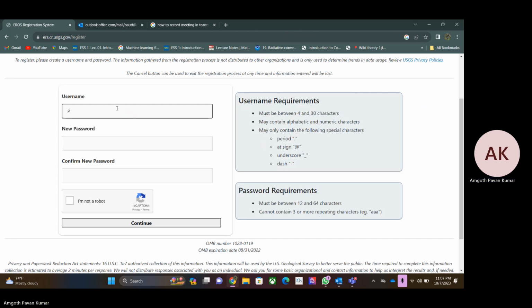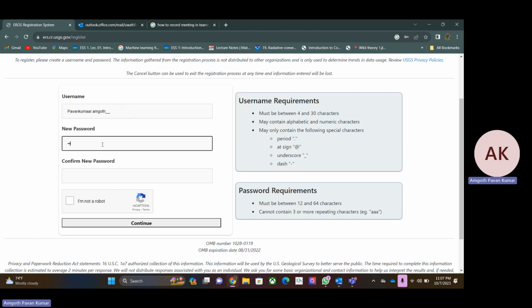So like one underscore. Then the password should be at least 12 characters.